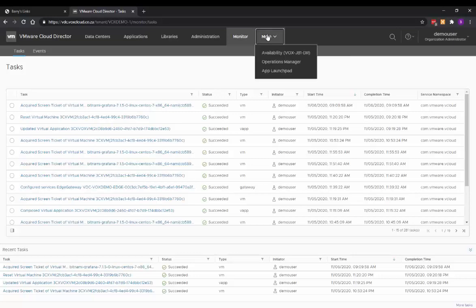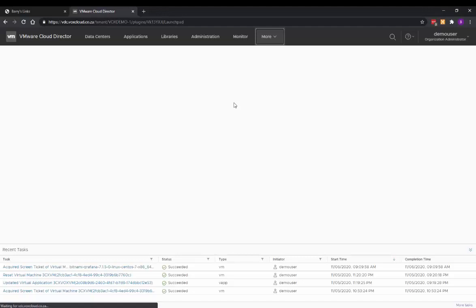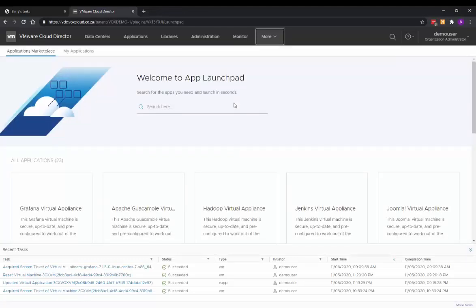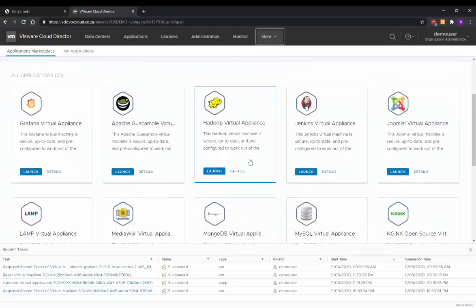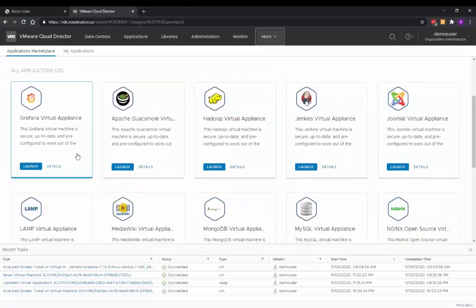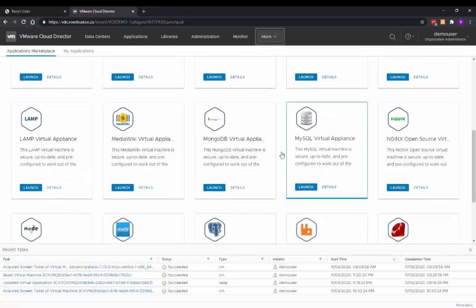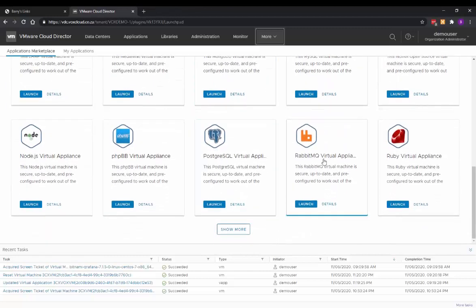Under More, there are a couple of other options that I'd like to highlight. One is the App Launchpad. This is very similar to the templates that I touched on earlier. It's a pre-configured set of templates that you can load up so that you can use them in applications. So there's, for example, a Grafana virtual appliance, Jenkins, Joomla, MySQL, MongoDB, all of those sort of things that you've got listed here. You can just launch them from here and they'll create the right set of virtual machines in your data center to be able to use them. And that is the Virtual Data Center in a nutshell. Thank you.